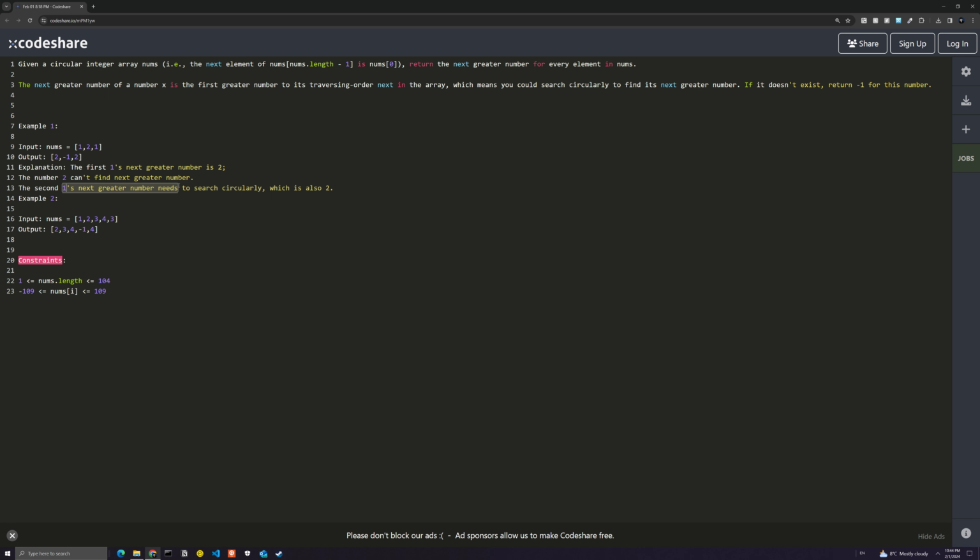And the last one's next greater number needs to search circularly. So it'll start from here, jump to the beginning, hit 1, and then jump to this one and become 2. Okay, that makes sense. Just to make sure it's clarified in my head, I'll take a look at the other example as well. We have one over here, and it's two away. The output should be two.